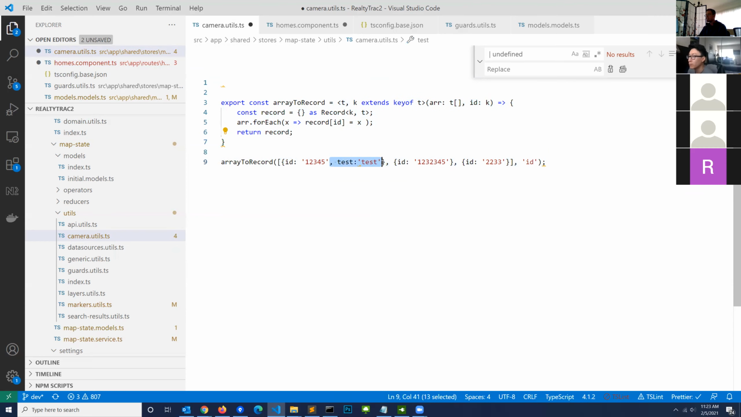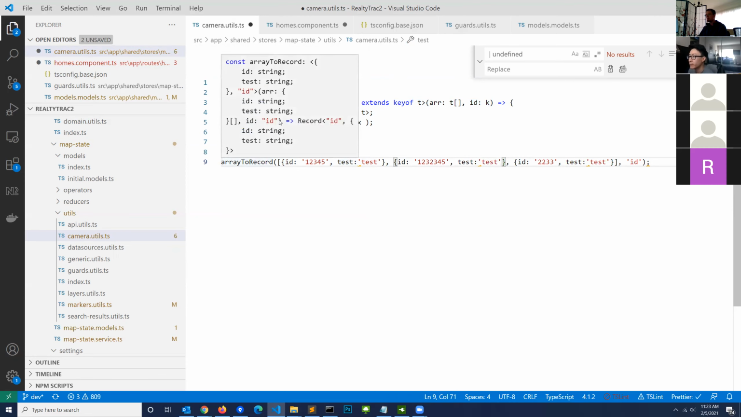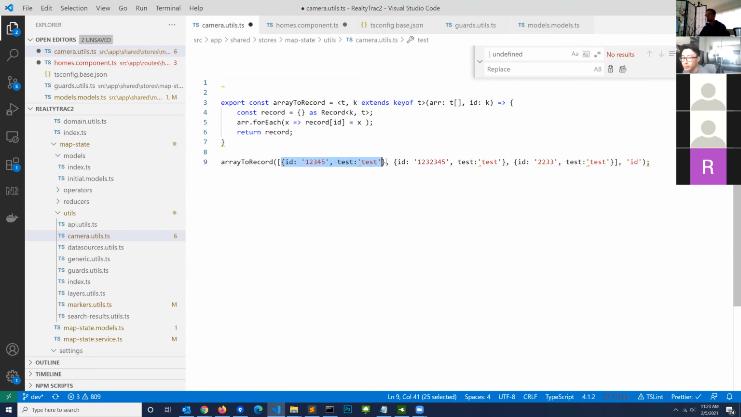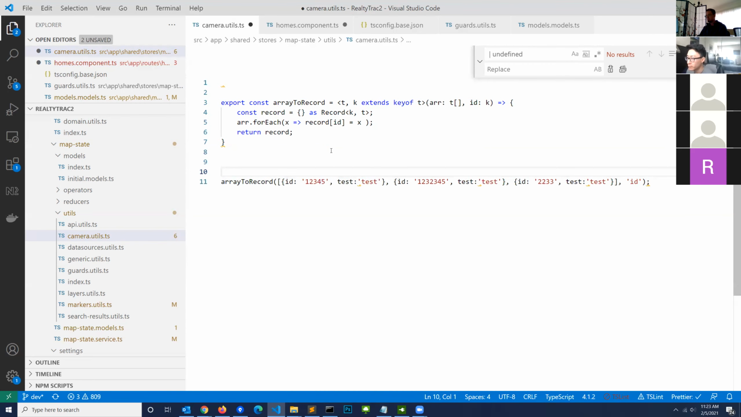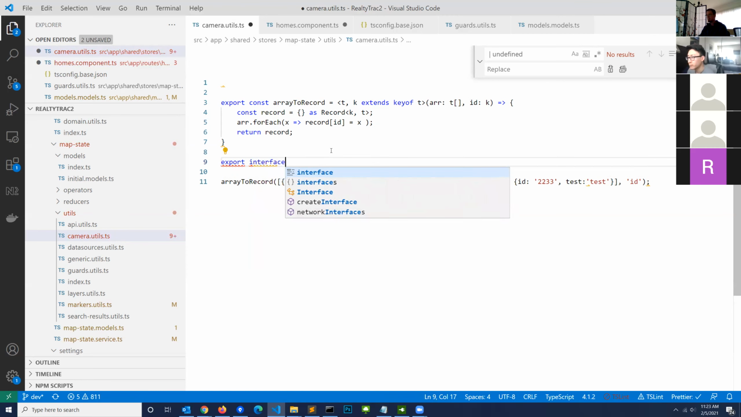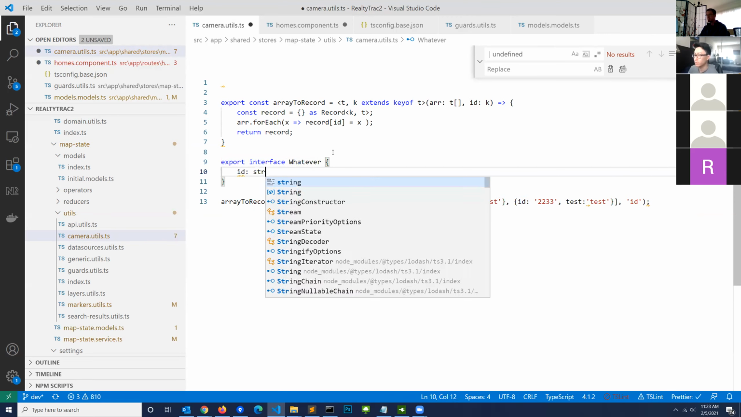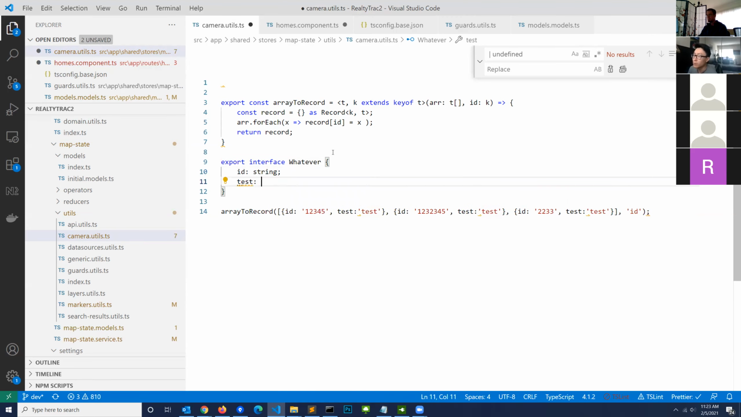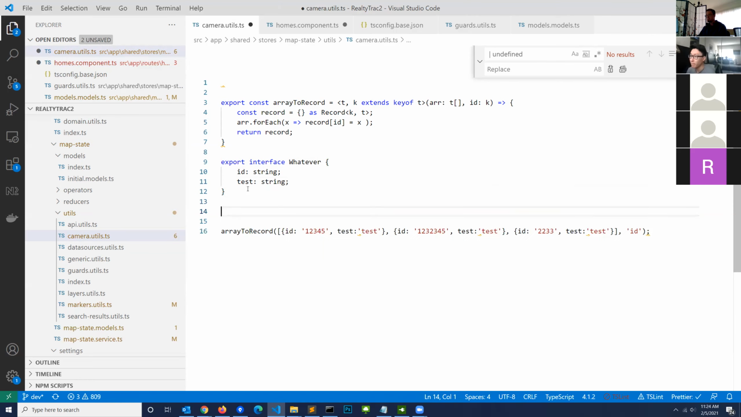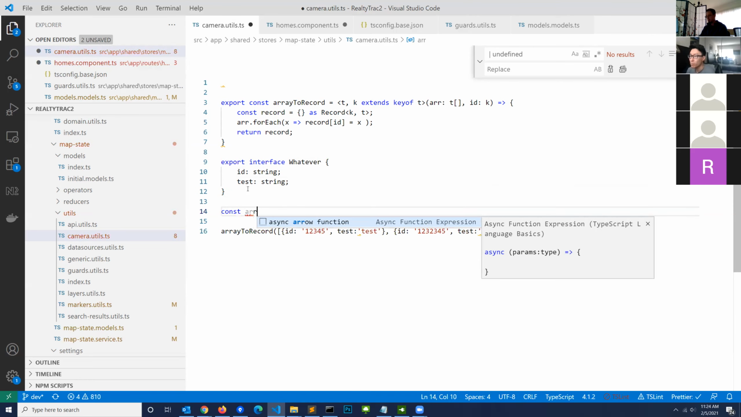Now if I go ahead and add this property to all of these, you'll notice that my return type has now been flattened because it knows it's always getting it. This is just because this is an inferred type. So if I did something like export interface whatever, and we did ID string, test string, and then we did, let's see, const array.